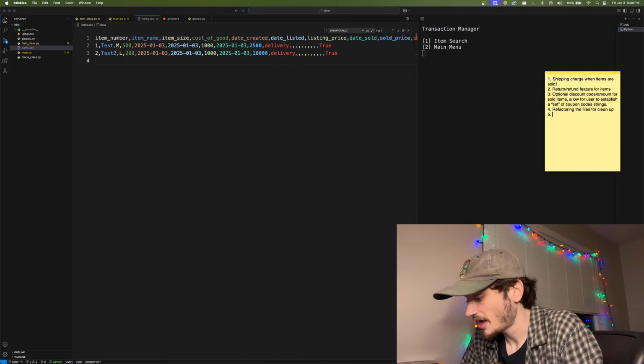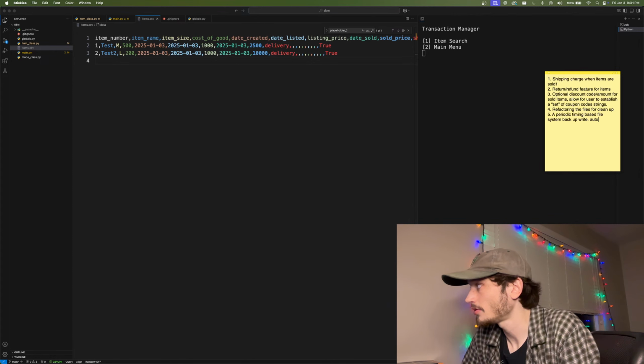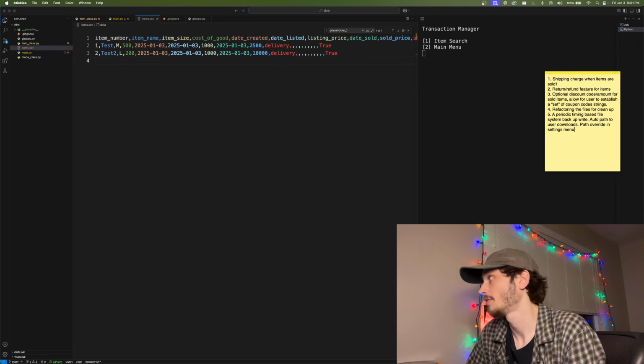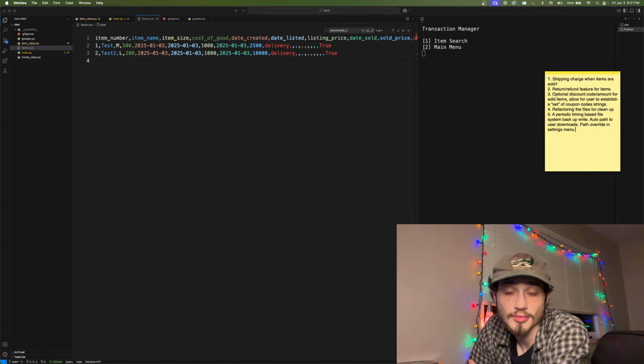So we will have a periodic, timing based file system backup, right? Auto path to user downloads, path override in settings menu, right? Cool.